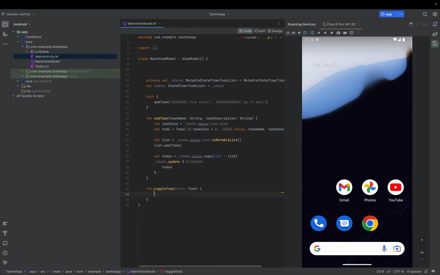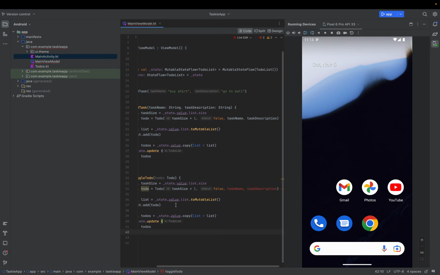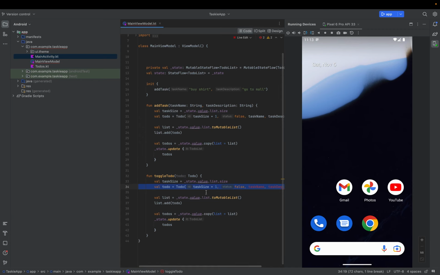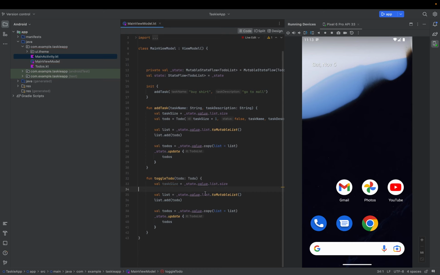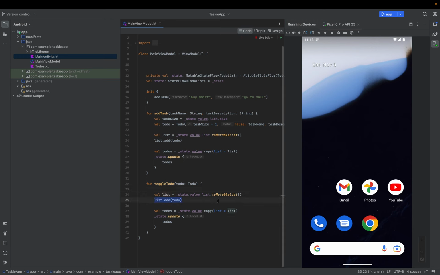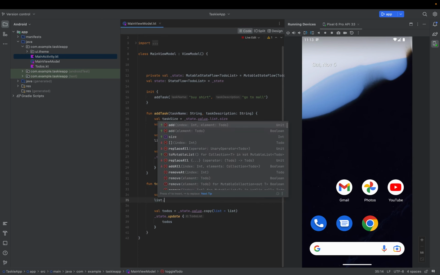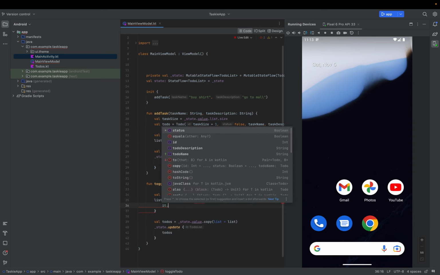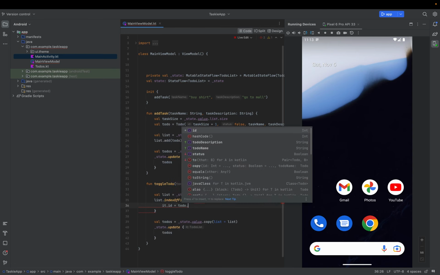So what should happen when we are trying to toggle a to-do, right? We can say copy these things, and we don't have any new to-do here. The new to-do is whatever the same thing. We are supposed to find that particular element inside of this list, right? Instead of adding, we are supposed to find it. How do you find it? List dot index of first one which has it dot id is equal to our to-do dot id.